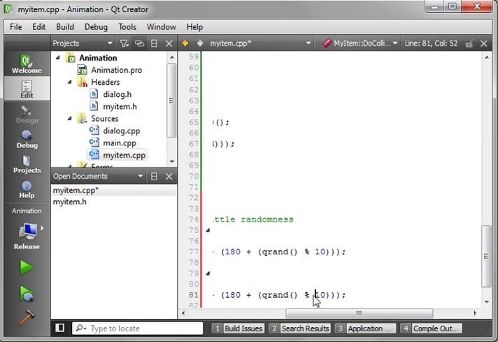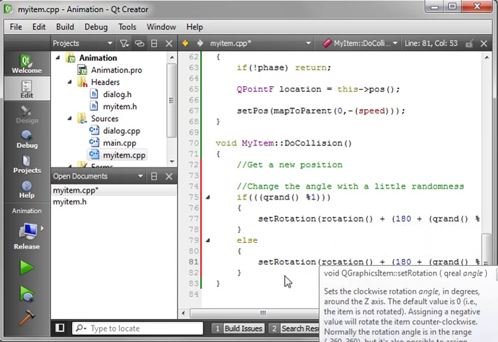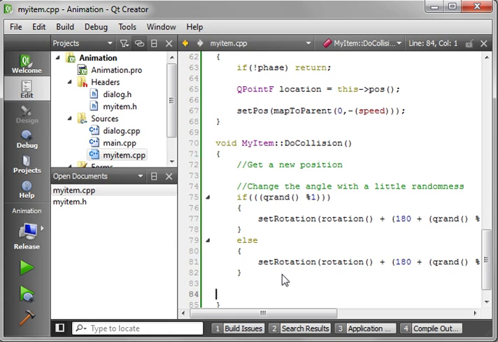And if it's not that, then we're going to move it in the opposite direction. You know, positive number goes clockwise, negative goes counterclockwise. So we're just going to basically randomly change between clockwise and counterclockwise with a 10 degree angle. And then we're going to see what happens here. And let's run this.